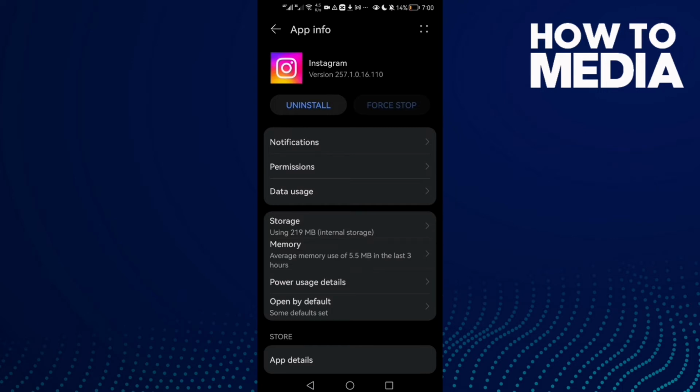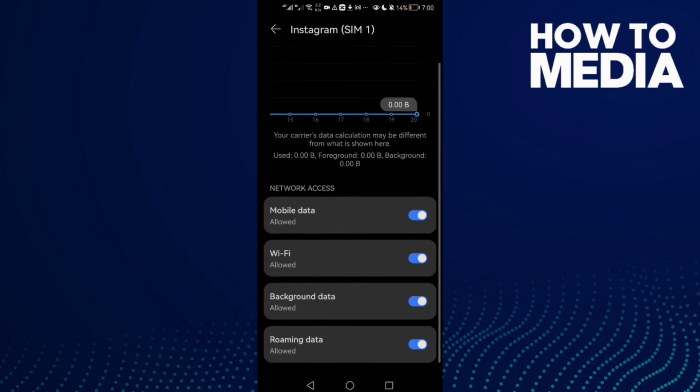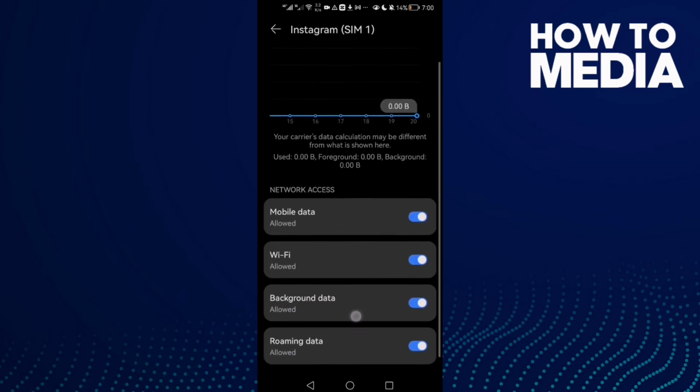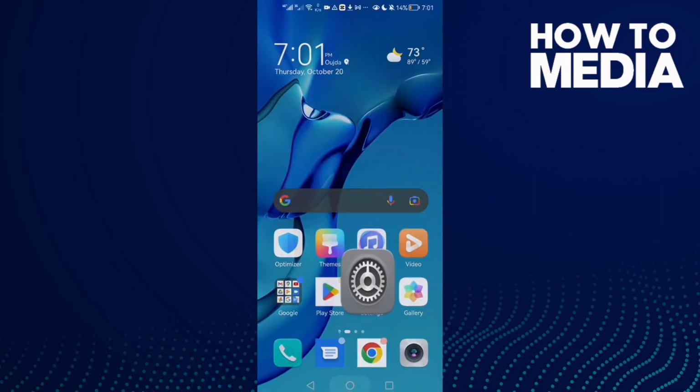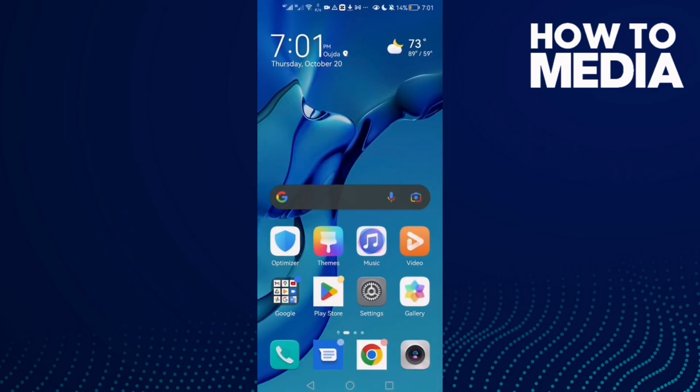Or, if that doesn't fix your problem, just restart your phone or go back here to data usage and enable this one, background data. Enable it, you will find it like that. Just enable it, and that's it for today's video.